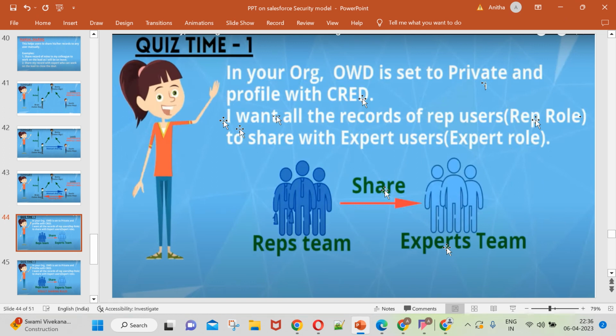Now for example, if you want all the records of rep users, meaning the rep role, shared with the expert role users.